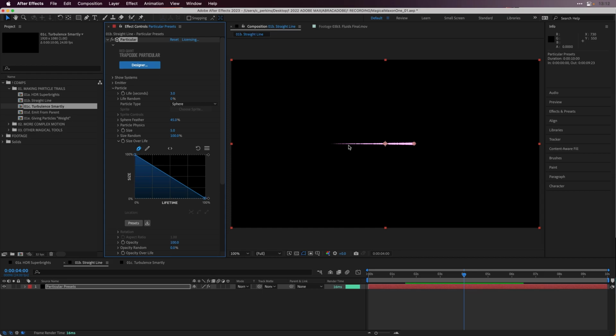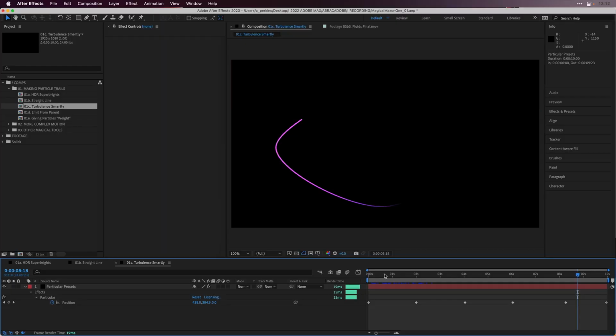So by having a straight line of particles, we can start to sculpt them and play with them in ways that maybe don't look like a bunch of particles or sparkles moving around. Another thing that we can do, now that I have this example here of this line moving around, is we could add turbulence to this.